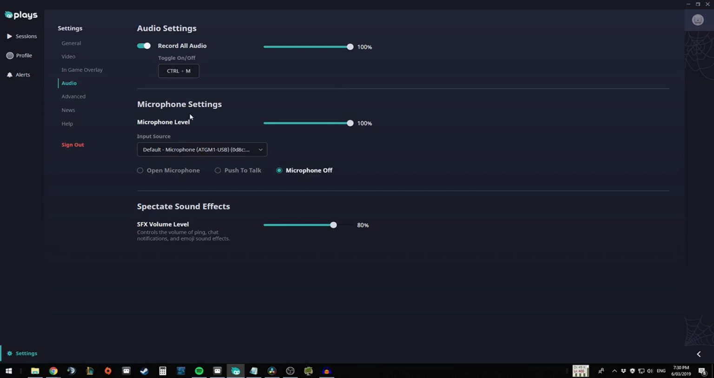Next is the microphone setting, so we can choose our microphone as well as choose the level and how it works. So open mic, push to talk, or microphone off. I have it off because I don't really need it in my replays. And then lastly, you have the spectate sound effects, so things like ping, chat notifications, emoji sound effects, and you can set the level for that will appear in the replays.